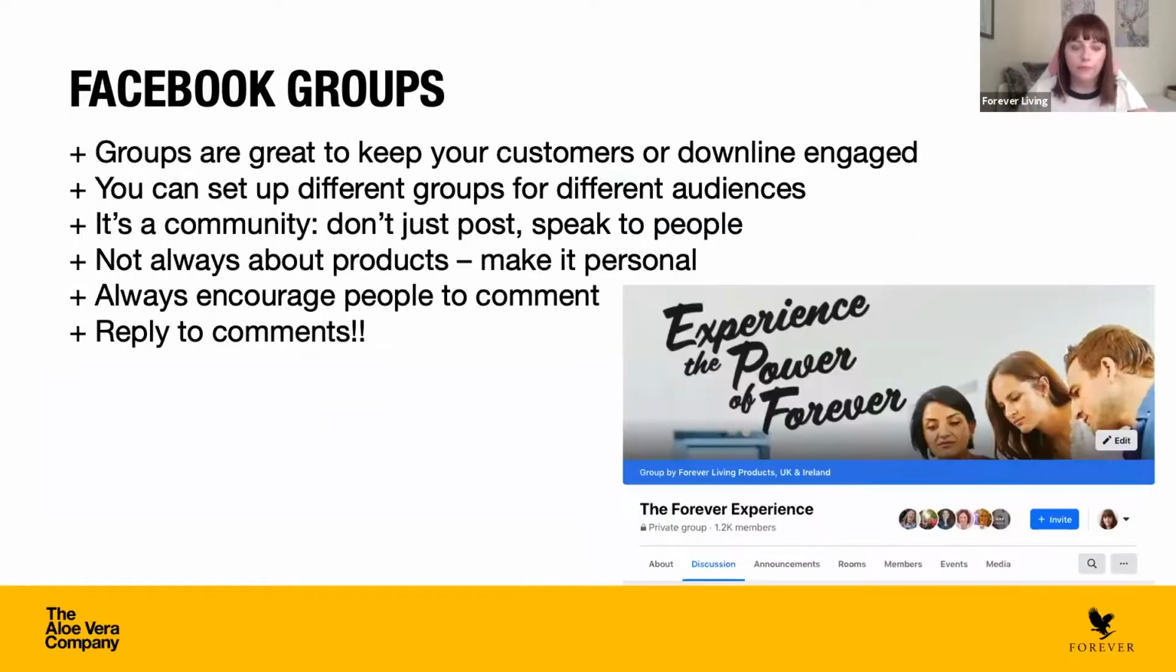So when it comes to Facebook groups, groups are a really great way to keep your customers engaged, and also keep your downline engaged if you would have a group that was focused on your downline. You can set up different groups for different audiences, like I say. Remember that it's a community, so it's not just about posting, it's about having a conversation and speaking to people. And I think that's really important to remember, to make sure that you don't just post. If you make a post, be sure to have a conversation with people.